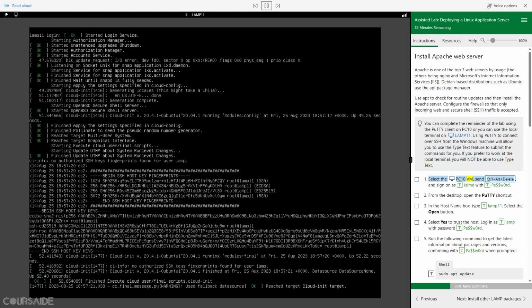Select the PC 10 VM, send Ctrl+Alt+Delete, and sign on as Jamie with $W0RD. From the desktop, open the PuTTY shortcut. In the host name box, type LAMP11. Select the Open button. Select Yes to trust the host. Log in as LAMP with password $W0RD.